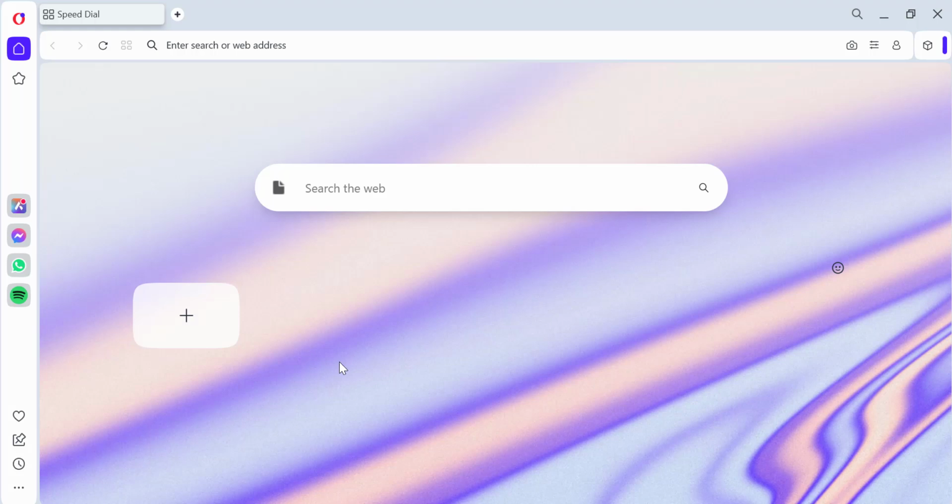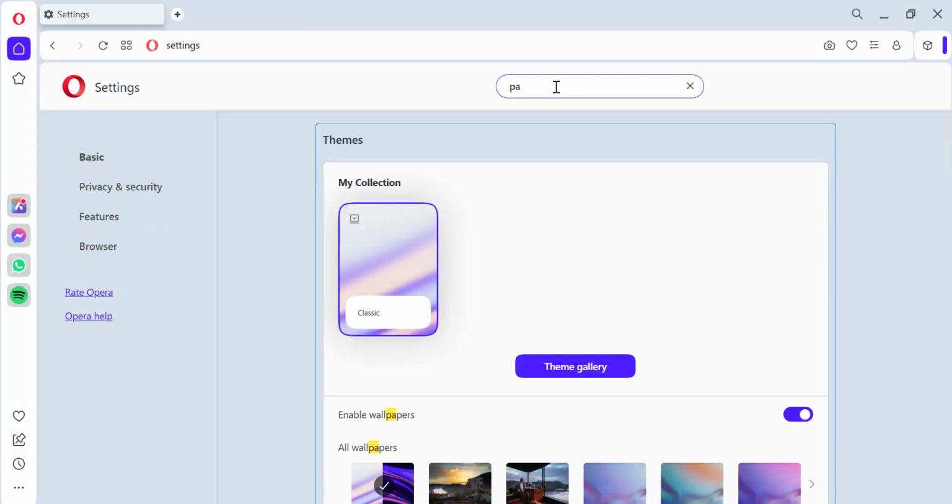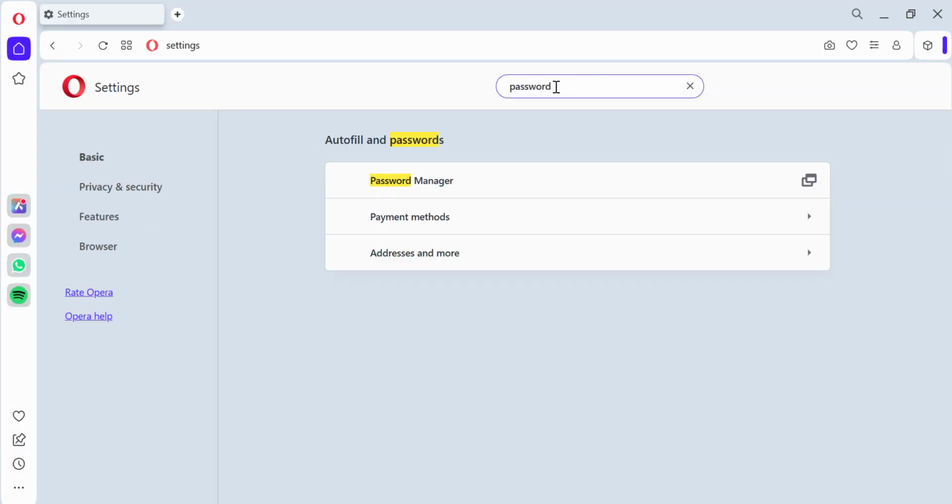Next, let's move on to your saved passwords. To export your passwords from Opera, open Opera and go to the Settings. You can get there by clicking the Opera menu and selecting Settings. Type Password in the search bar in Settings. Click on Password Manager from the search results.